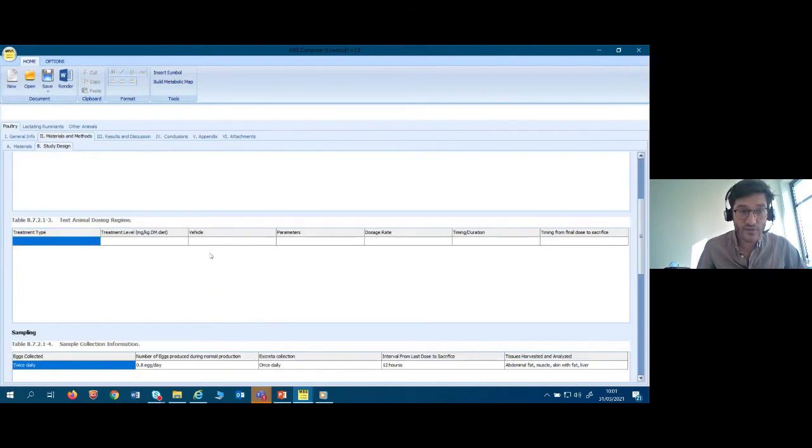There's a second tab which is really important, and this table deals with the test animal dosing regime. So first, specify the treatment type. Here it was an oral administration. The treatment level was 10 milligram per kilogram of dry matter of diet. You also have to specify the vehicle. Here it was gelatin capsule. The parameters: it was test material in vehicle administered to the laying hens.